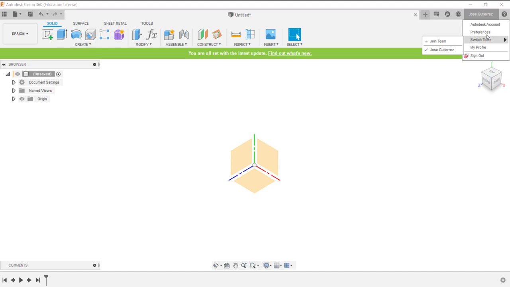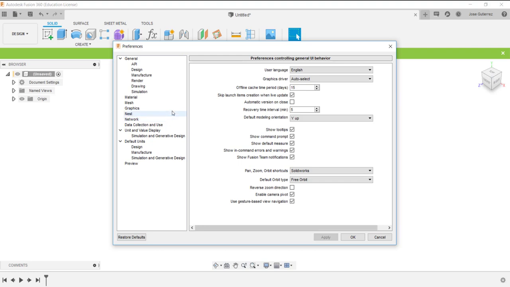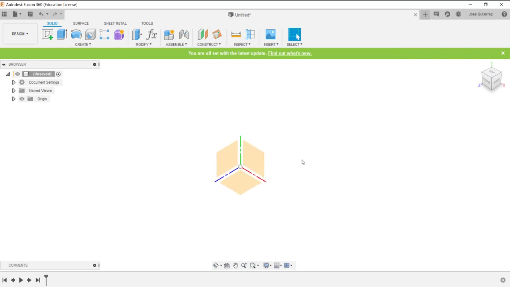If you go under preferences, I actually recommend that you switch your preferences for navigation. Under General, there are pan, zoom, and orbit shortcuts. By default, Fusion 360 has it set to Fusion, but I like the SolidWorks pan, zoom, and orbit a little bit better. What that lets you do is, if you have a mouse, scroll in and out to zoom, press Shift to pan, and click and hold the middle mouse to orbit. So you can spin around your model.